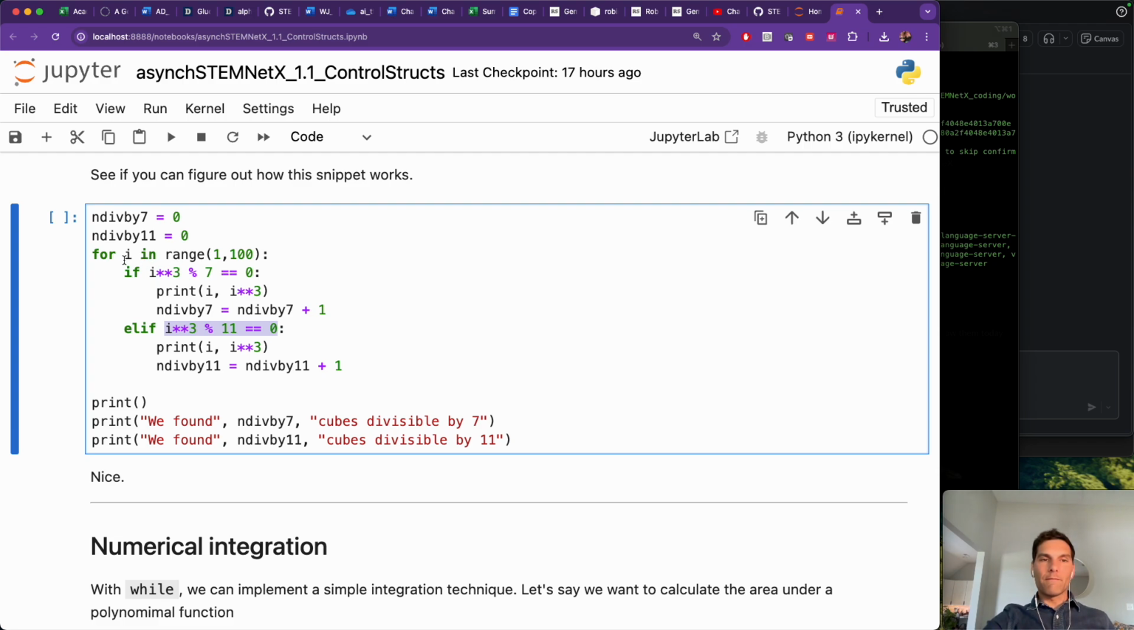When we run this thing, the first iteration through the loop, I is going to be equal to 1. It will cube 1 and check whether it's divisible by 7. Nope. It will cube 1 and check whether it's divisible by 11. Nope. So none of this other stuff inside of that loop is going to happen. The loop is going to start over and set I equal to 2. And it's just going to keep churning through those.